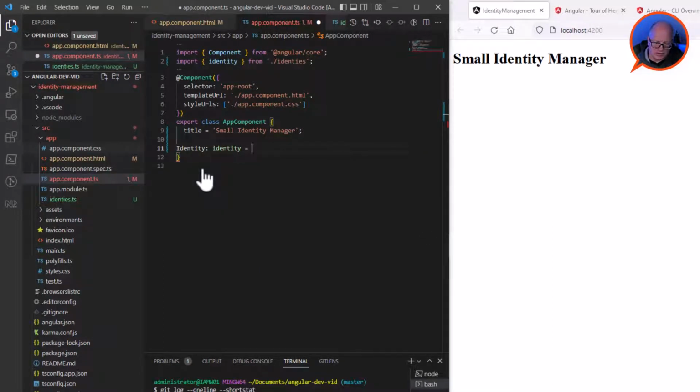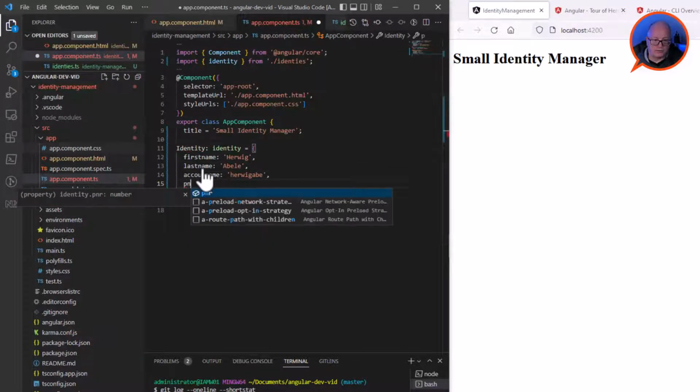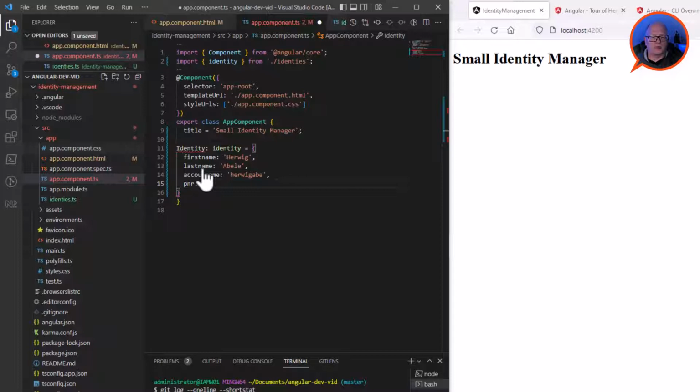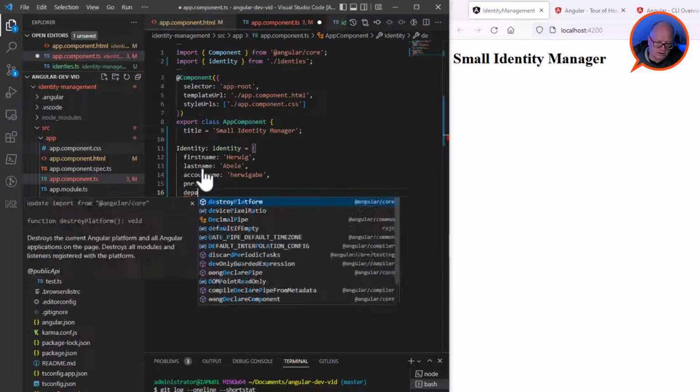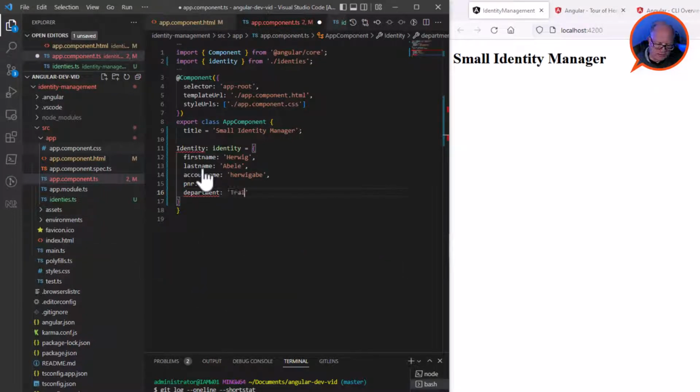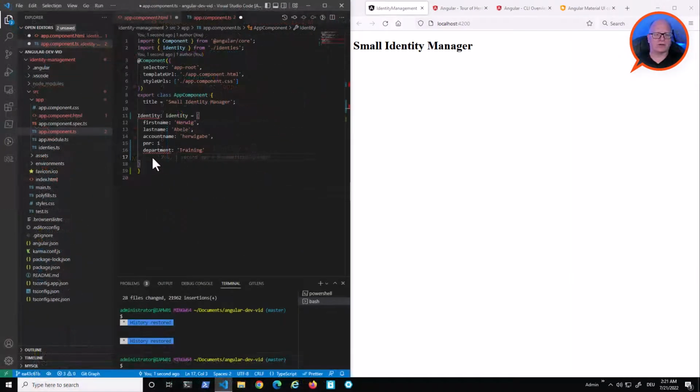And this is then just one single object starting with the first name, Herwig, for example. And then there is a last name, and that is Abele. And we need a personal number. We know that is a number, so I just add 1 as a number. Then we do have a department. This is, for example, training. So, and as we can see, there's one red line more, and that's because of missing commas.